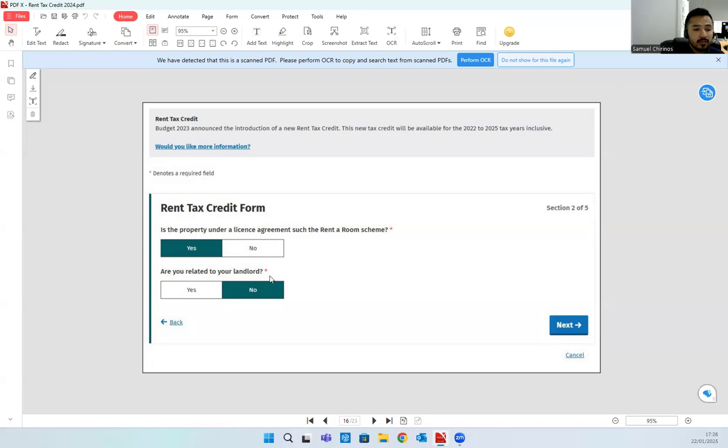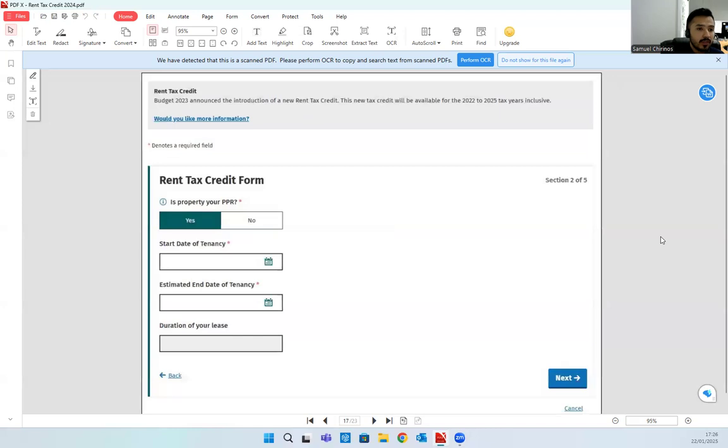And it's asking you if you're related to the landlord. Most of us are not related, like it's not a family member, so we can just say no and continue. We're still in section 2. Is the property your principal private residence? So yes, like it's the place you live. So actually you will click yes.